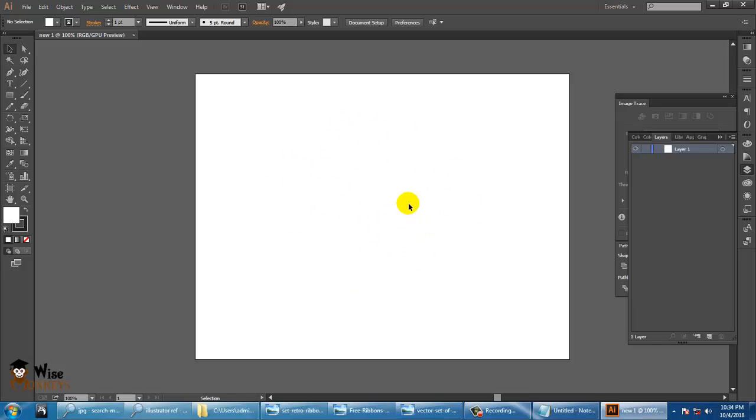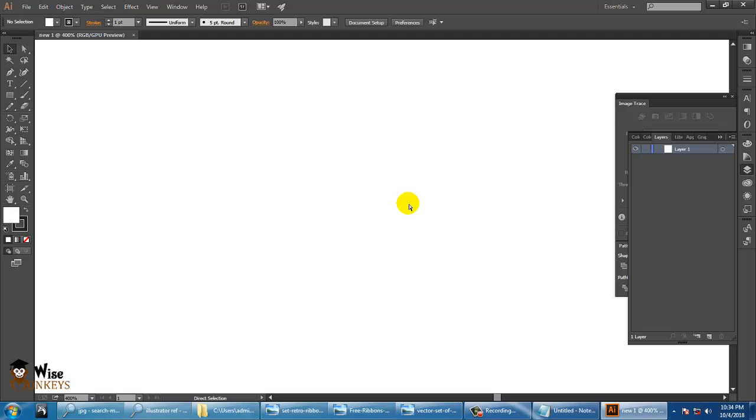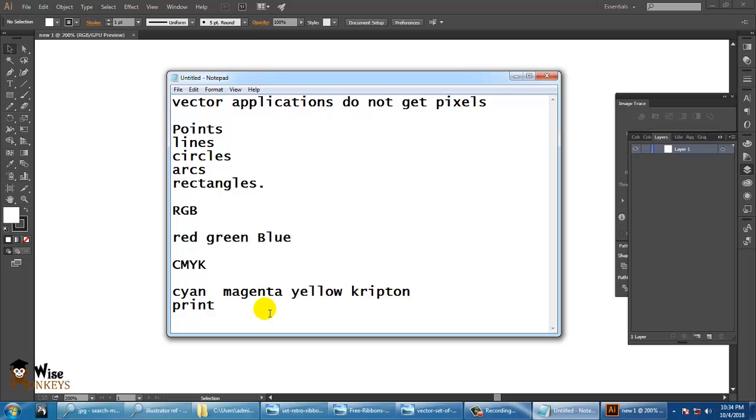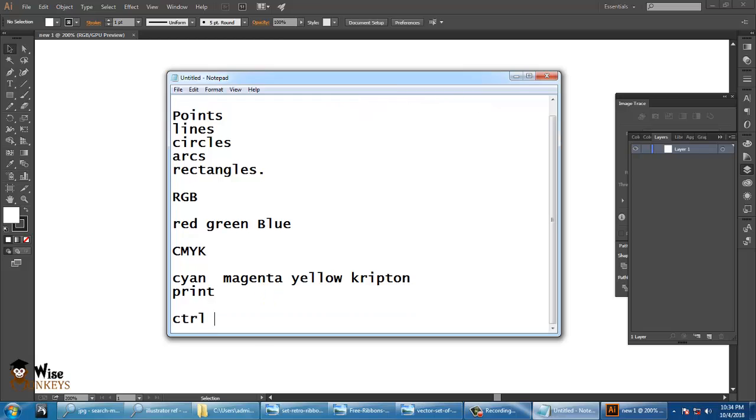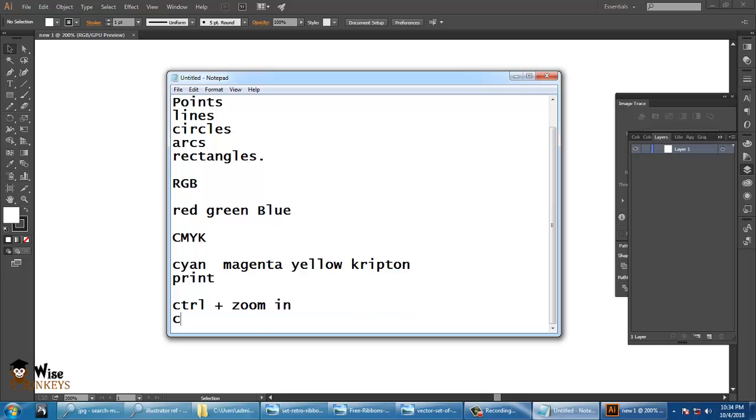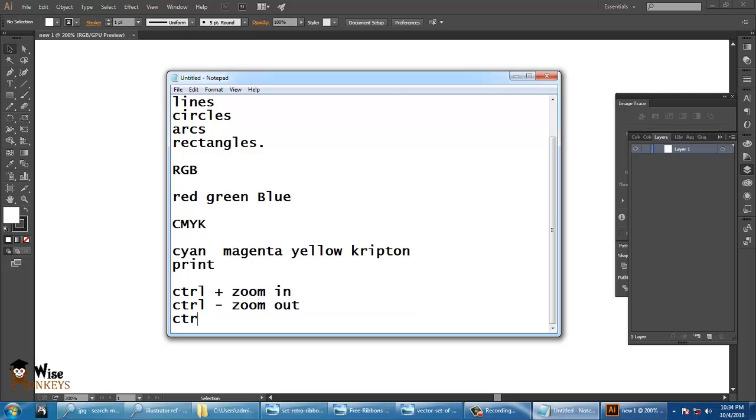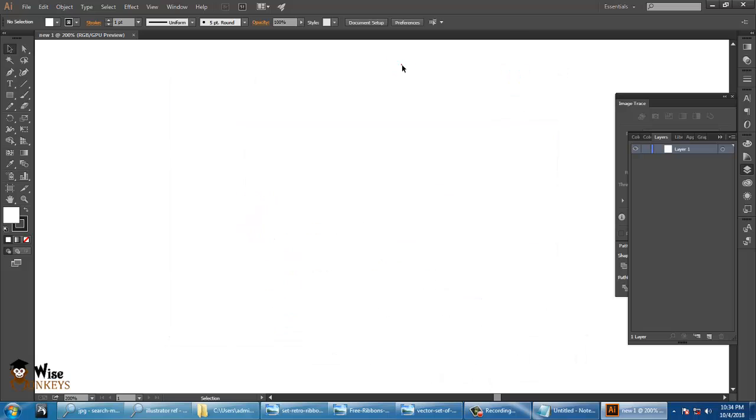So if you press Ctrl and plus, you can zoom in, Ctrl minus, you can zoom out. So if you press same controls, Ctrl plus will be your zoom in for the artboard and Ctrl minus will be your zoom out. And if you press Ctrl plus 0 will be your fit to the screen. So you can use it over here.